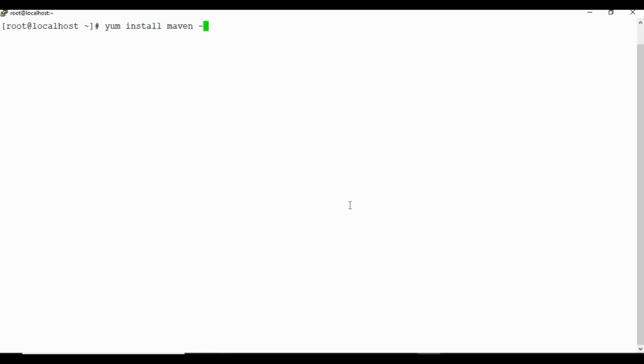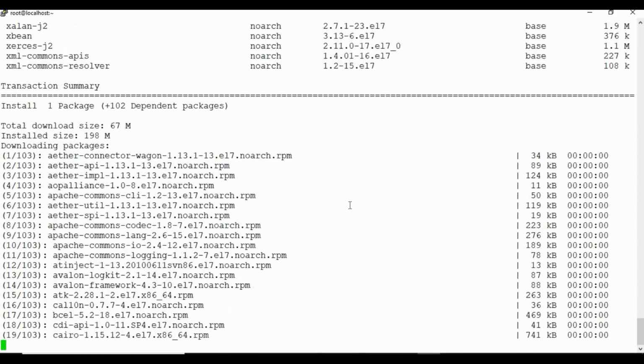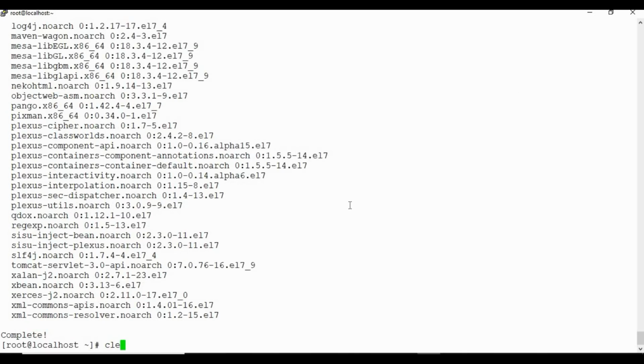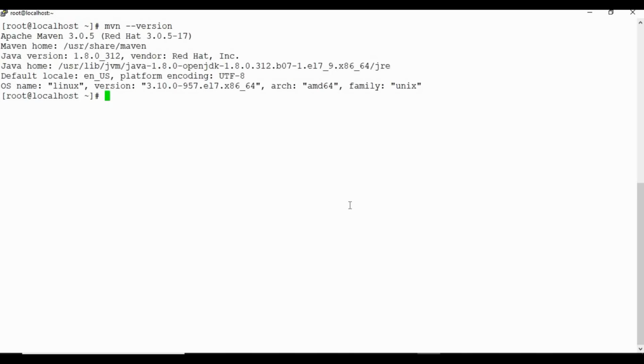So I will use yum install maven, so it can install the Maven components. Let's wait for that to be completed. So the installation is completed. Now you can run mvn --version, and you should be able to see the Maven version installed on the machine.